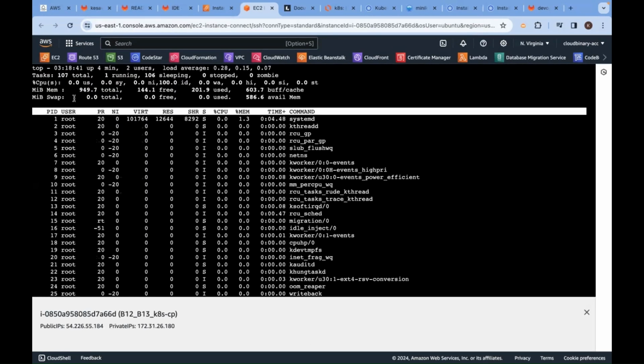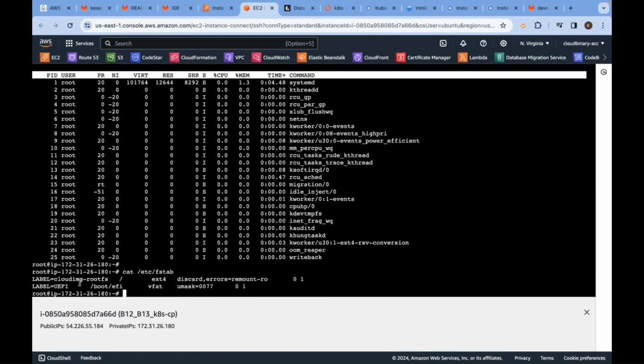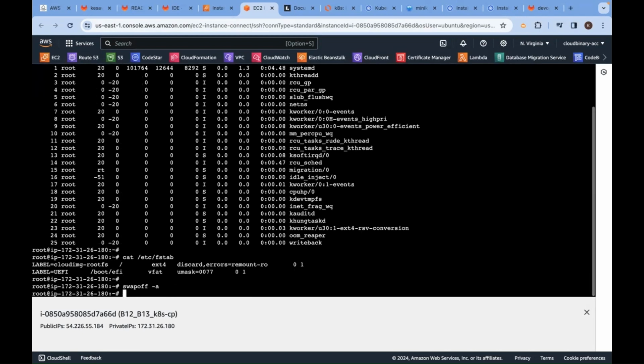Before you turn off the swap memory, first check whether swap memory is available or not. There is no swap memory on this operating system. You can check in this way, by going to the fstab file. There is no swap memory here. If in case it is available and you want to turn it off, then you have to run swapoff.